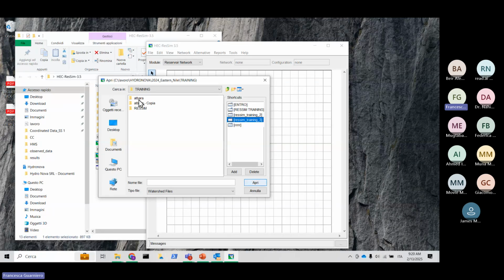The model is called Atbara. So double click on Atbara, and then double click on the file called workshop. And this is the network. You can see from the module selector, you can choose between watershed setup, watershed network, and watershed simulation. Let's start from the setup.